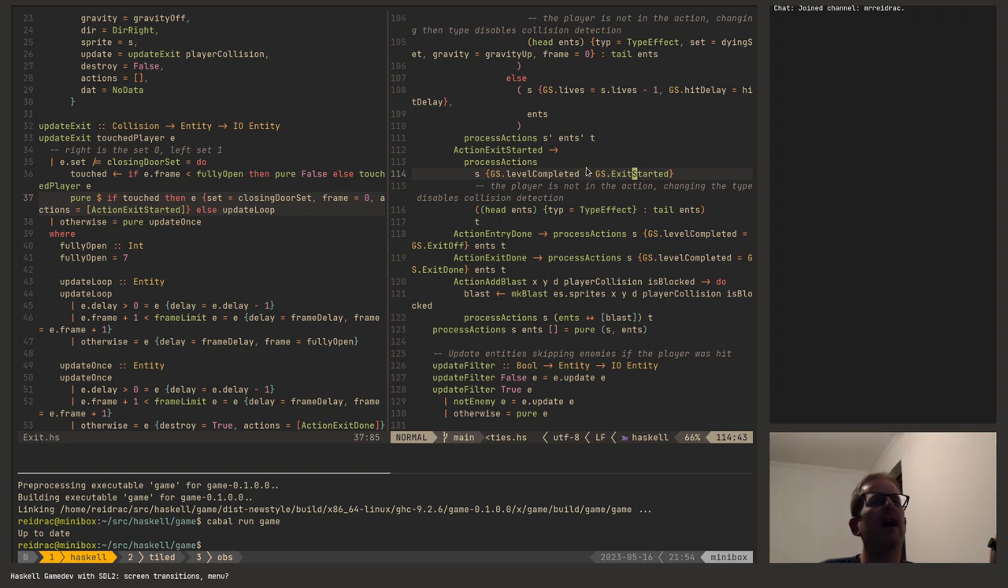And I believe that has the effect of disabling the updates of the player, for example, isn't it? Yeah, because when you are getting through the door, the player is going to disappear. You're not going to be moving around, right? Yeah, the player is not in the action. I mean, there is a comic here. The player is not in the action. Changing the state, disable the collision detection. Yeah, I don't know, man. Just these types of side effects.